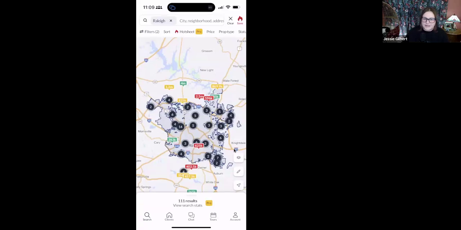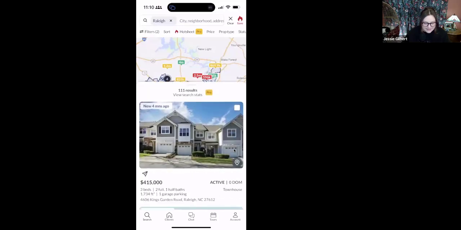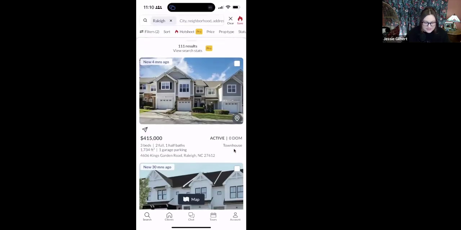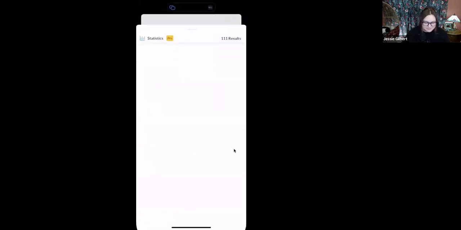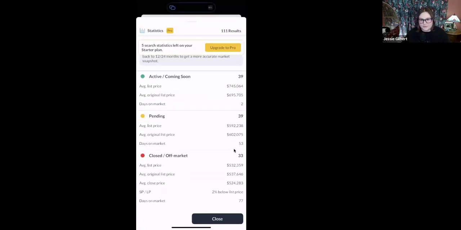I can see the yellow ones are now pending, greens were recently activated, and the reds are now off market. They've probably sold. And I can use that, again, swipe up, look at all of those different property details. And there are some search statistics as well. So if I just click on where it says 111 results, this is going to give me some statistics about what's happening for those properties.